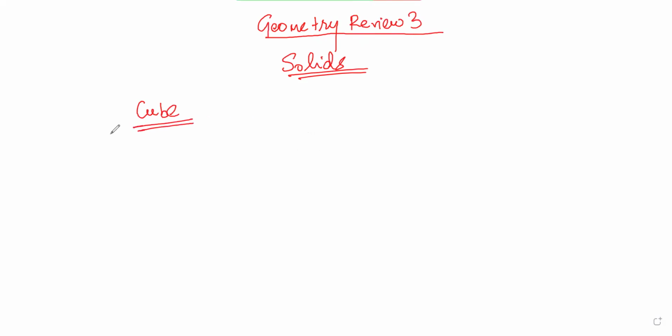Let's see if I've got a good cube shape. No, nothing. Let me try this one.